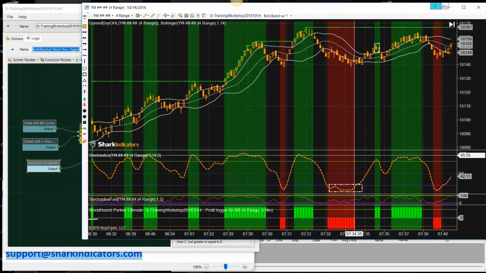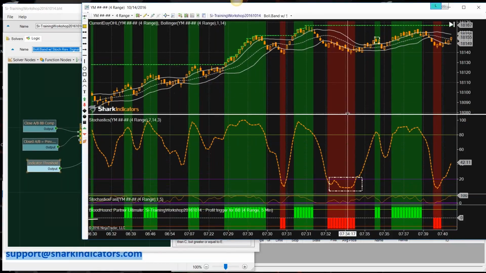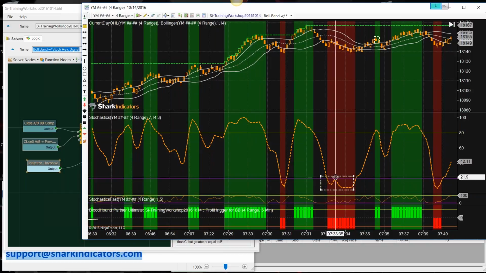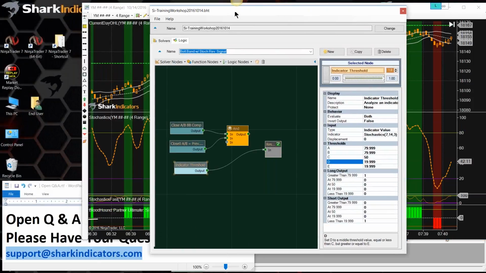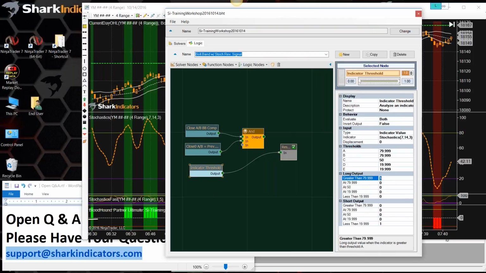Alright, let's take a look at the output here. Right, so there we go. Whenever the stochastic is below 20, equal to or below 20, we're getting a short. Oh, actually we got that reversed, didn't we? So we got this reversed. So let's reverse our outputs here.